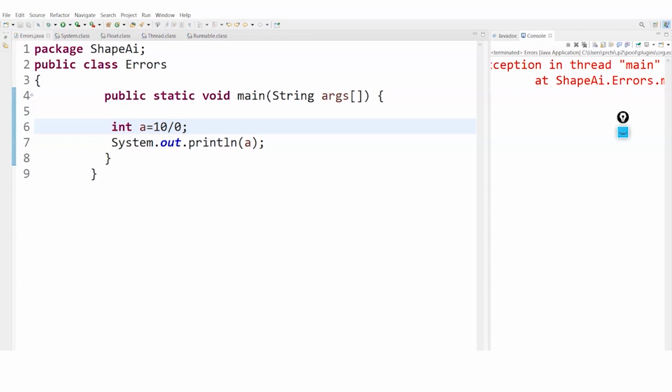Some unhandled situation came out. So what is it? It is an arithmetic exception. I'm telling you, you are dividing by 0. How is this possible? There is no such mathematician who has made this possible. So we can't do this. So this is an unexpected situation, that is an exception. Let me give you another example.